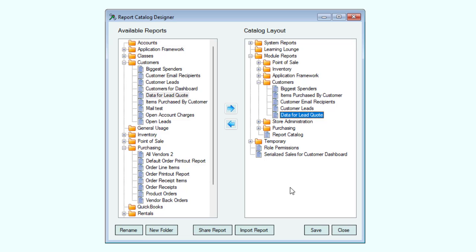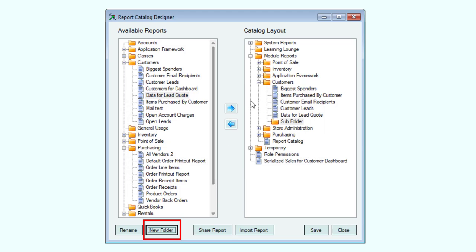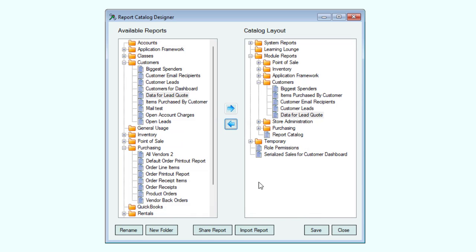To add a new folder to the catalog, click the New Folder button, then enter the name for the new folder when prompted. If the currently selected item in the catalog layout is a report, the folder will be added below that report. If the selected item is a folder, the new folder will be added as a subfolder of that folder. To remove a report or folder from the catalog, double-click on it, or select it, then click the left arrow button. If you attempt to remove a folder that is not empty, you will be reminded that the folder's entire contents will also be removed, and given a chance to proceed or cancel.